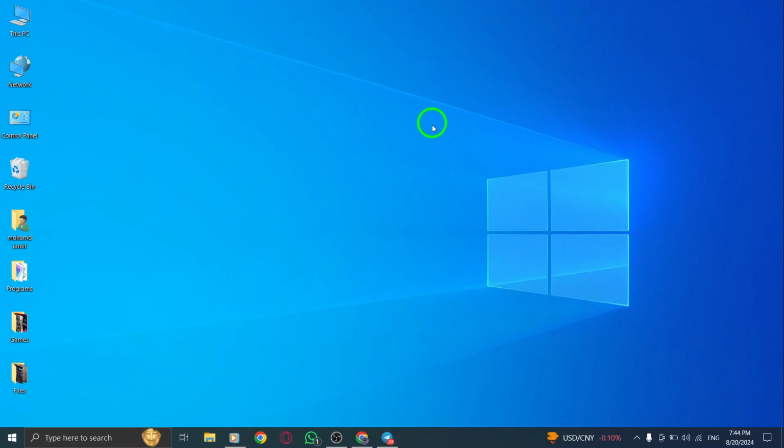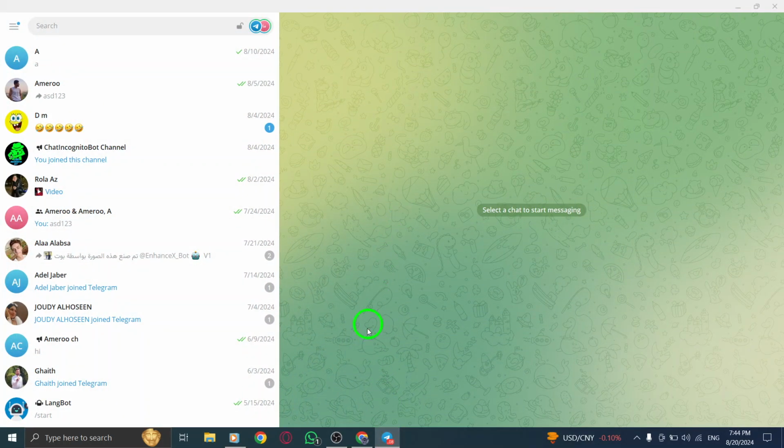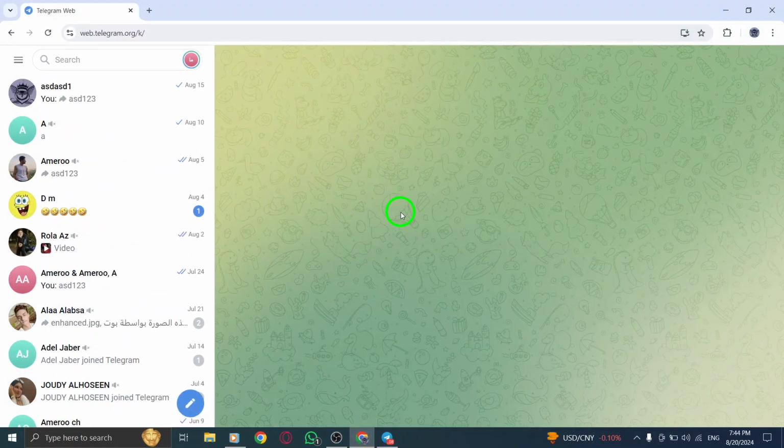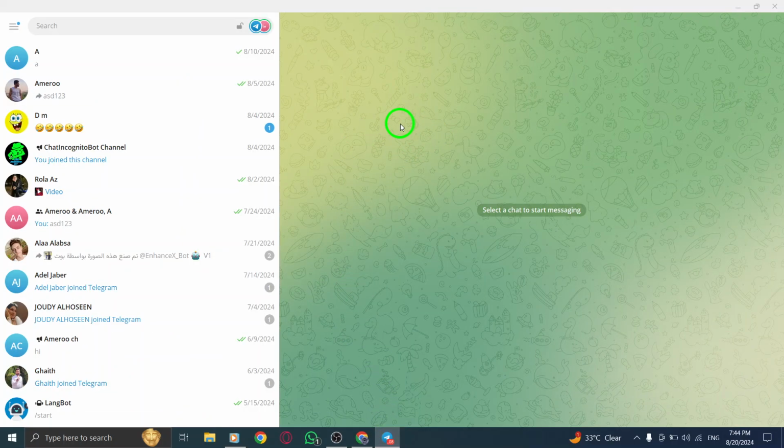Let's dive right in. First, you need to open the Telegram app on your computer or use Telegram Web. If you haven't already installed the app, you can easily download it from the official Telegram website, or simply navigate to web.telegram.org for the web version.